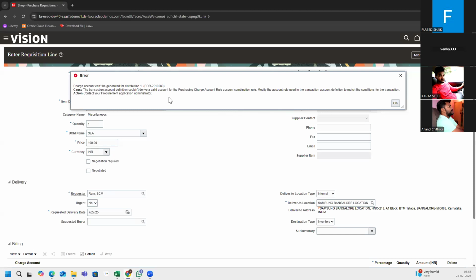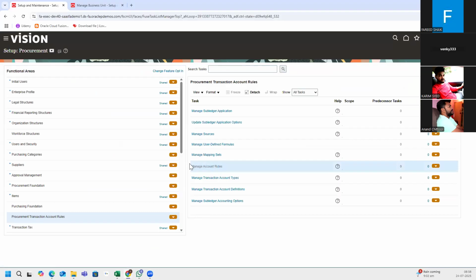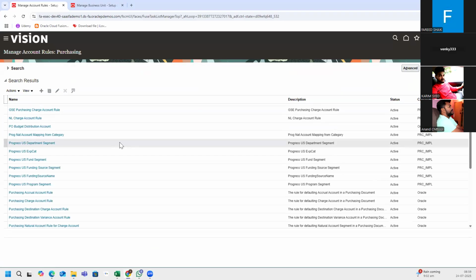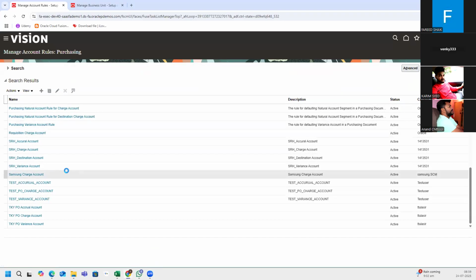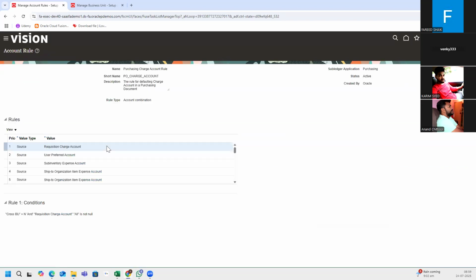No, there is some issue. Purchase price charge account rule. Purchasing charge account rule. We created one only. Accrual charge account. This is not at all allowing to edit because Oracle created requisition and all. Anything is active. Cross view, no.